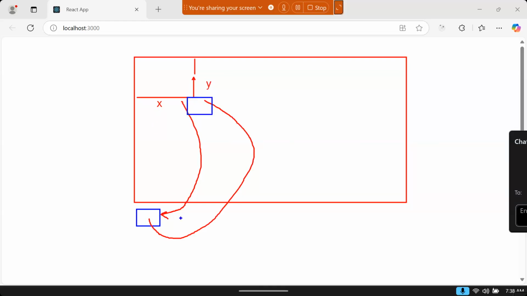How to remove element from its place? To remove any element from its place, in CSS you have a position absolute, or you can have a position fixed. You have two positions in CSS. These two positions will remove element from its place.